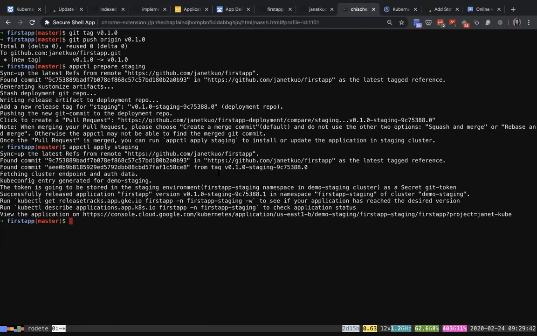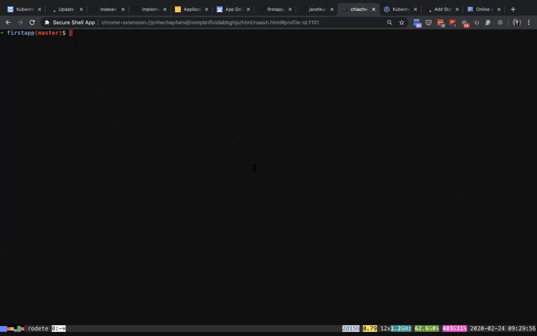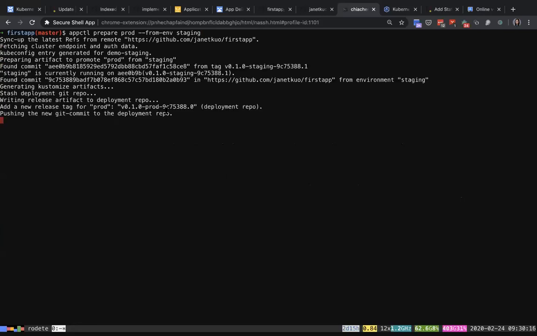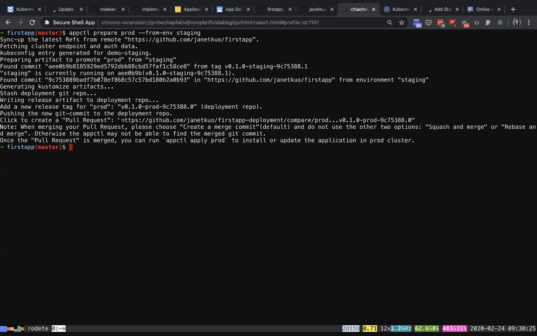So I just deployed my app to the staging environment. The next thing I want to do is to promote it from staging to production. So I can run a command to push it to production. And again, this will create a pull request. So you can review the changes of the fully hydrated manifest.